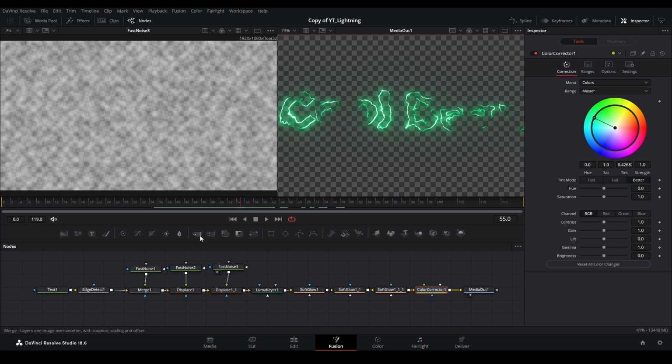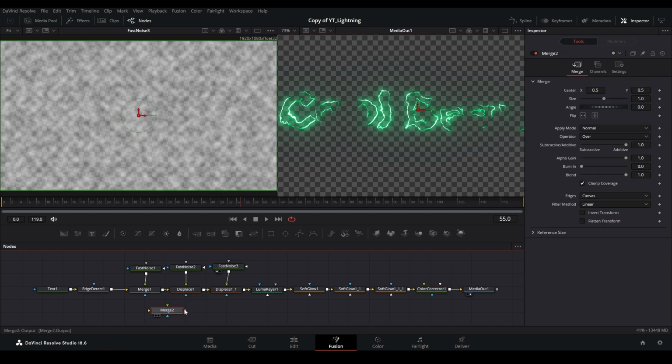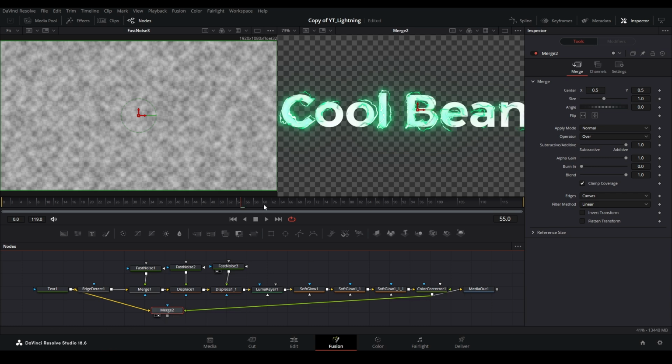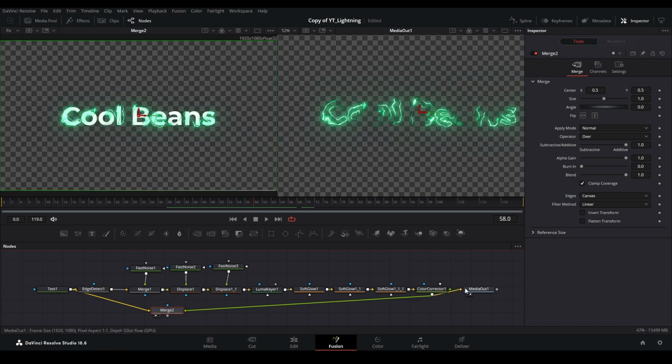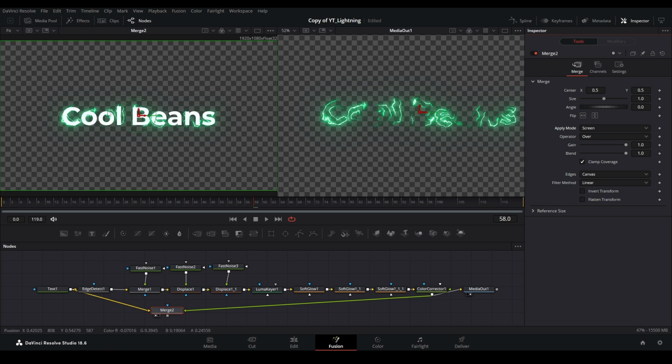To get the lightning on your text, we have to do the following. Add a Merge node. Take the output of the text and drag it to the yellow input of the Merge node. Take the output of the color corrector or your last node and connect it to the green input of the Merge node. Click on the circle and here you have an idea what it will look like. To make it look a little more realistic, select the Merge node and set the Apply mode to Screen.